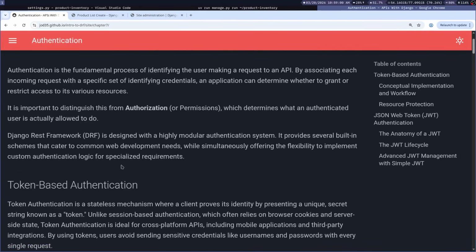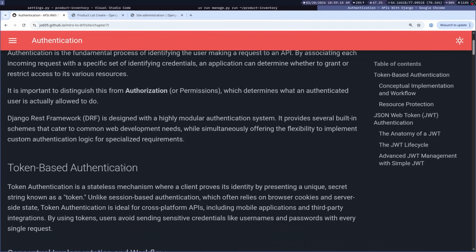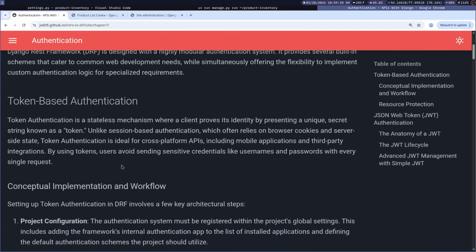Django REST framework provides inbuilt types of authentication like session authentication and token-based authentication. But I'm going to be talking about token authentication, and then I'll be showing you how to implement JWT authentication. To start, we're going to set up token-based authentication. So if you're wondering what token-based authentication is, it is a type of authentication where a client will provide a string, which is a token that uniquely identifies that user who has made the request.